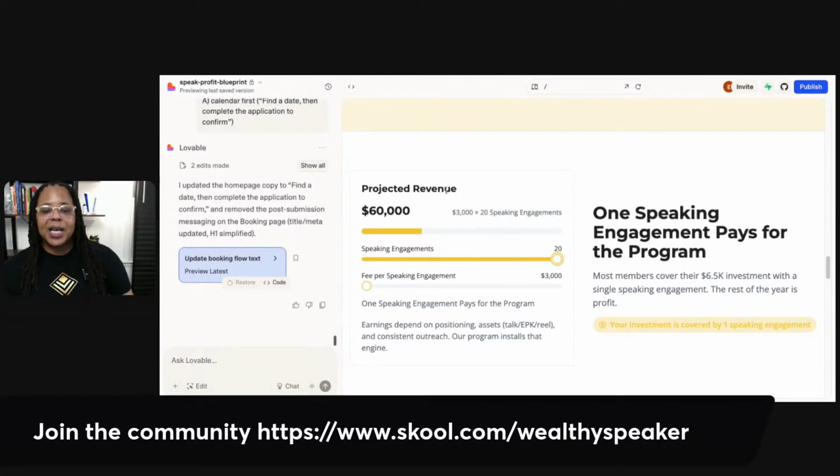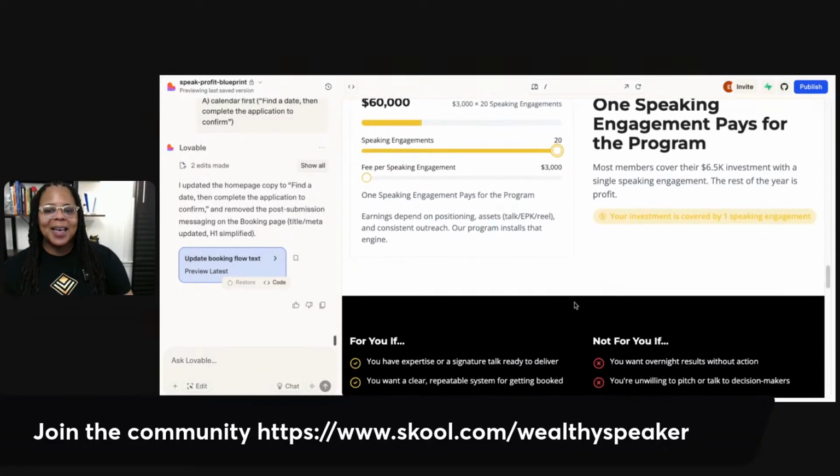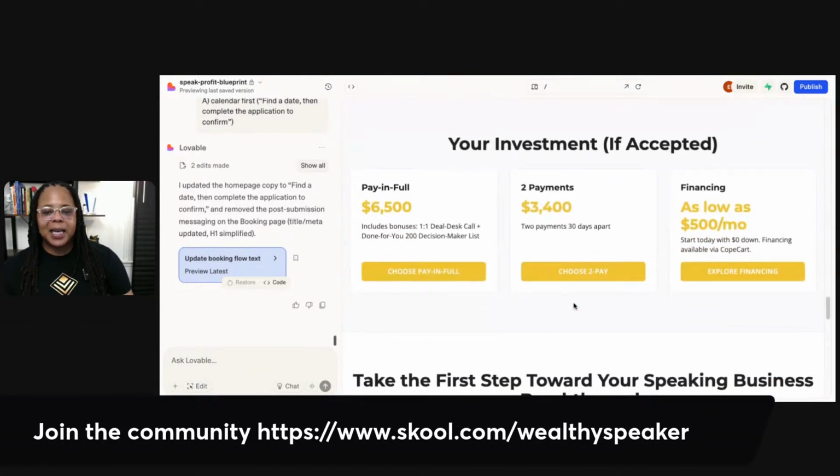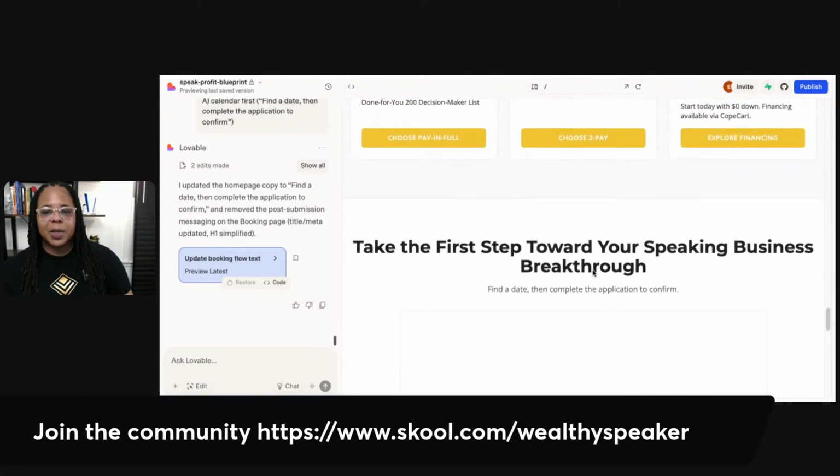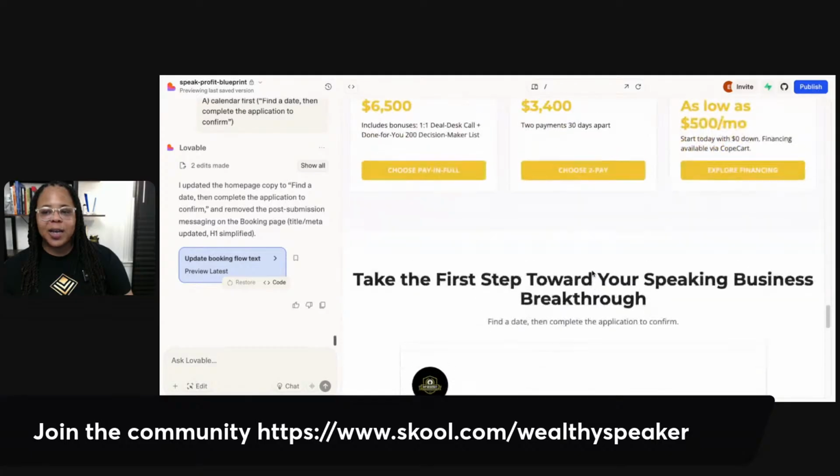So I put this projected revenue calculator in there, and Lovable was able to build that out. That was something that I would probably have to pay like $500 to $1,000, y'all, just for someone to build out this aspect of a website. So that was really cool to be able to put in there. Of course, the pricing is here so people can know that. We always want to have pricing transparency.